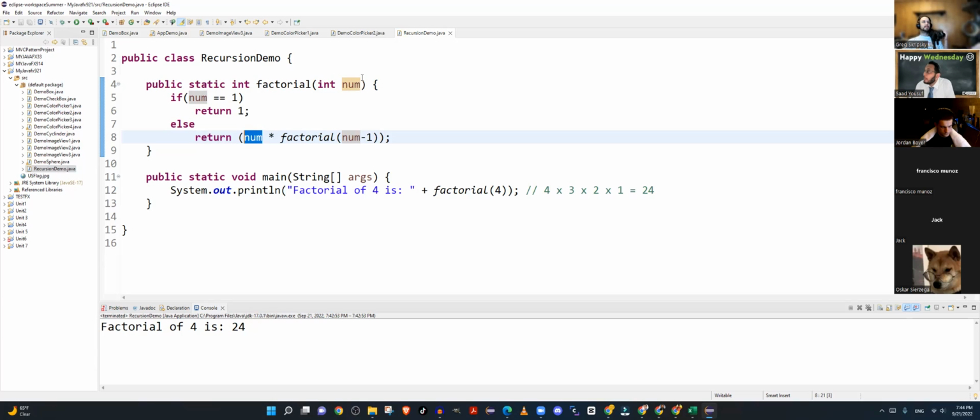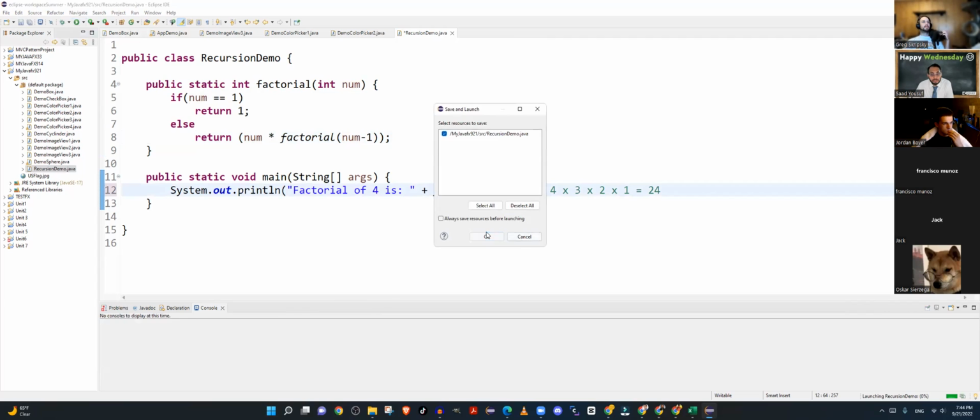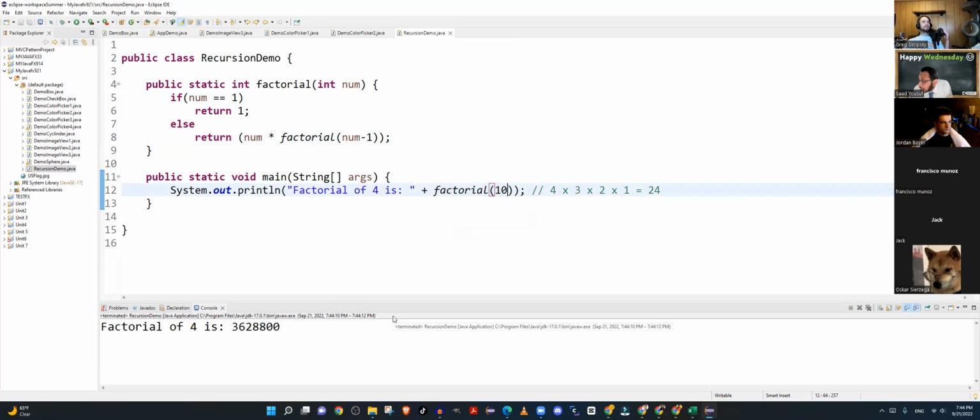Okay. Now what we need to do here is if we change the number from 4 to, let's say, 10, this gives me factorial of 10, which is 10 times 9 times 8 times 7, 6, 5, 4, 3, 2, 1. So it just keeps calling itself more and more and more. Okay. So if I go 20, okay, that's when it fails.